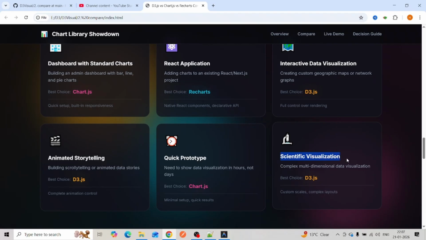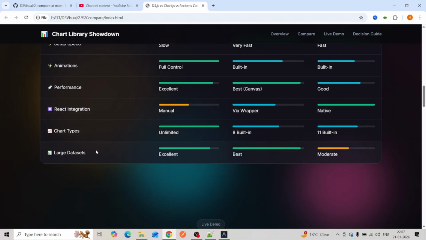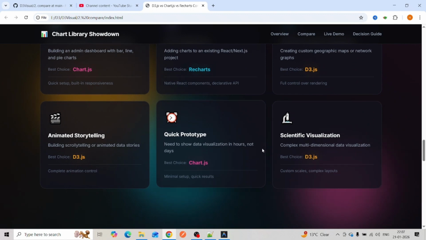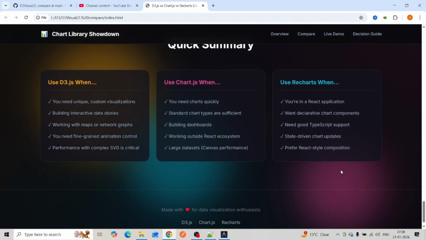So one thing we can see here is scientific visualization. For complex multi-dimensional data visualization we can use D3.js. If you have complex data, also we will see here as well, for larger datasets this is best and this is excellent. But if you need control, in that case you can use this, because in scientific visualization we need control over our visualization, like custom scales, complex layouts, so we can use D3.js.